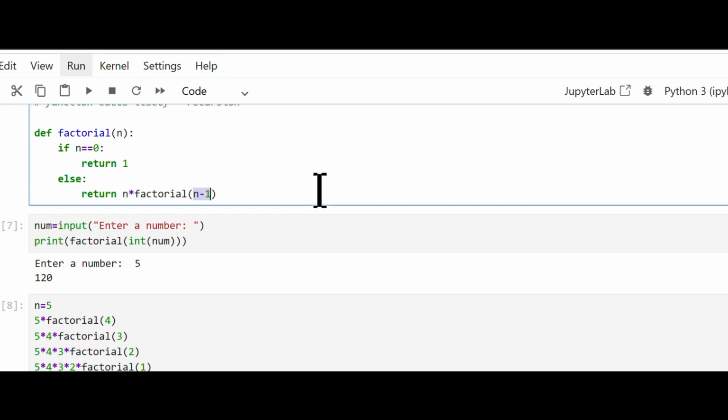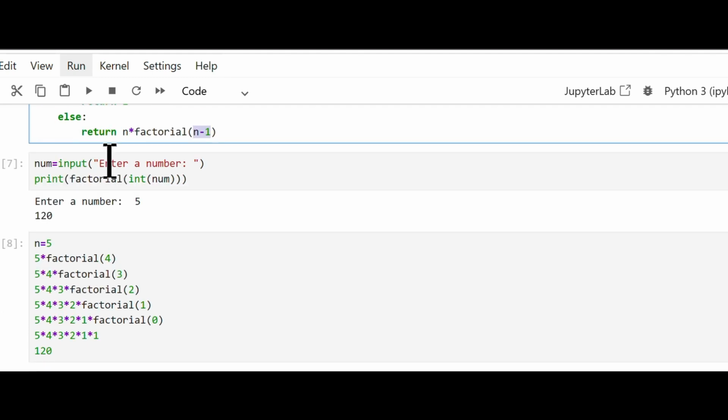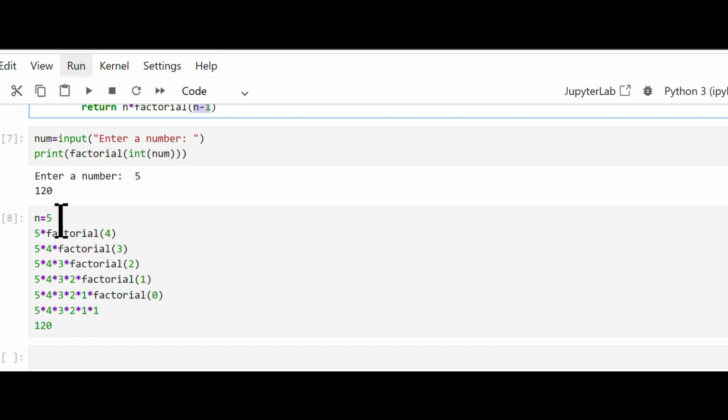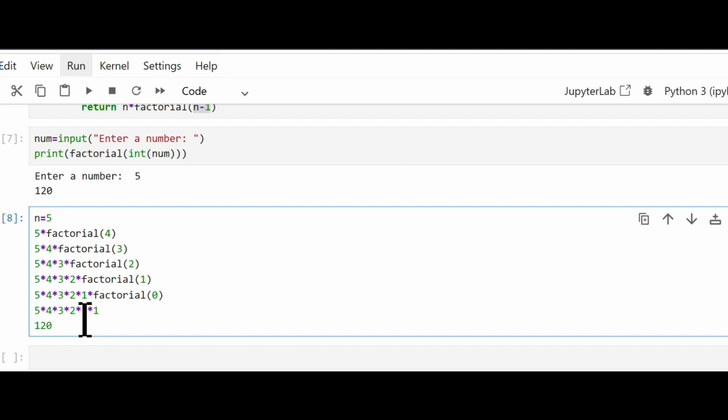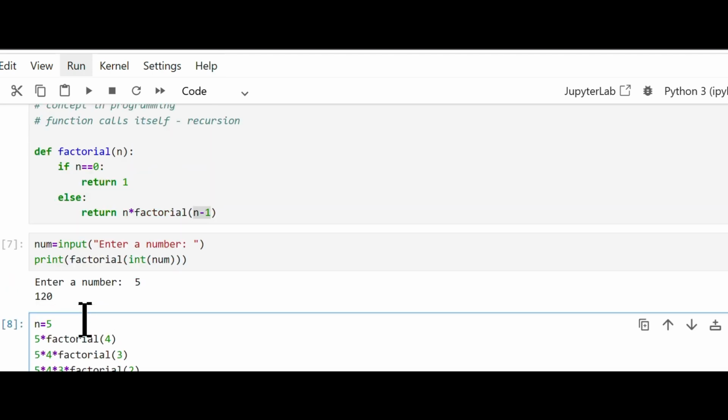The moment it becomes 0, value 1 is returned, and all the expressions that have been arrived at so far will be calculated and the final value will be returned. So this is how a recursive function works. Calculating the Fibonacci series or the factorial of a number is a classic example to start understanding this excellent concept of programming.